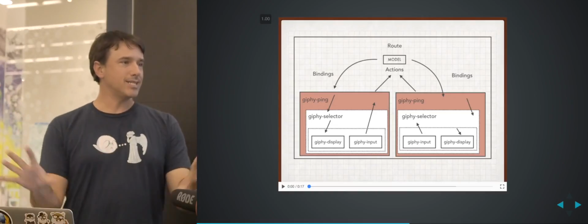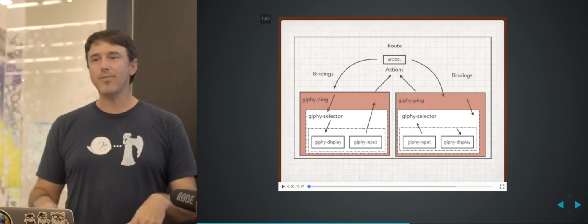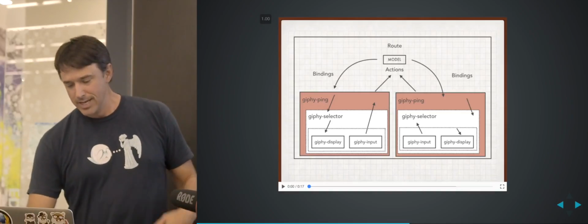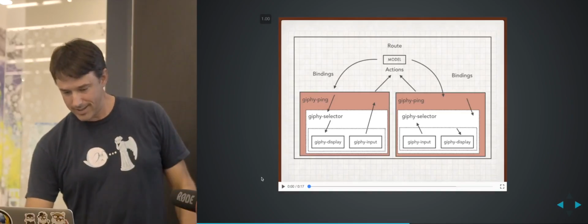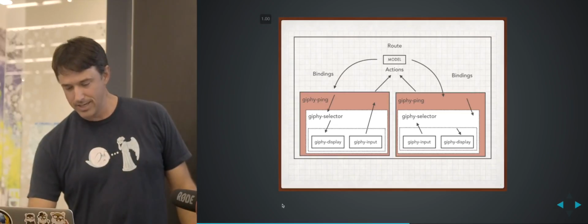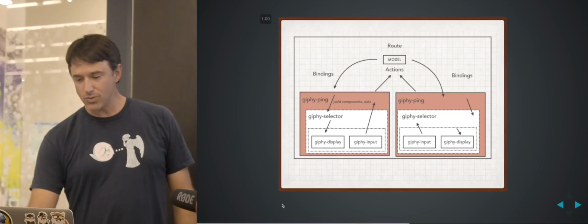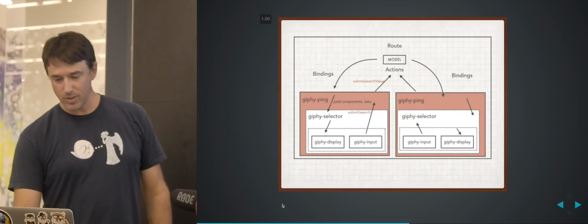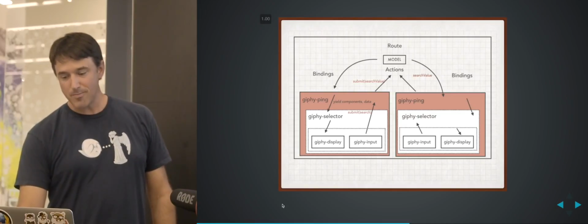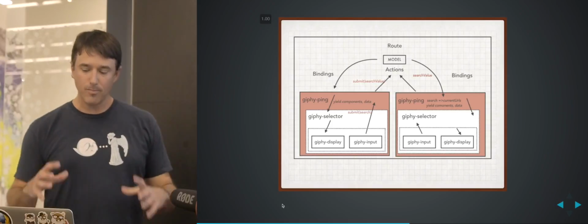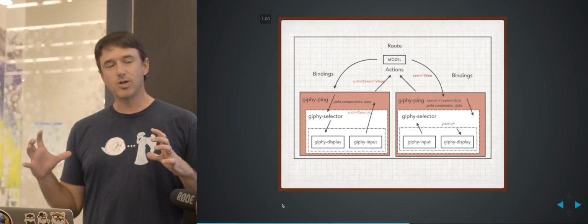But if we want to package this out, we don't want our clients to worry about the Giffy API. We just want to search it ourselves. So same kind of diagram here, but in this case, all we're going to pass up to the model is the search value. And so we're going to submit the search value and then bind the search value back down. And then our component itself is going to do the Giffy search.